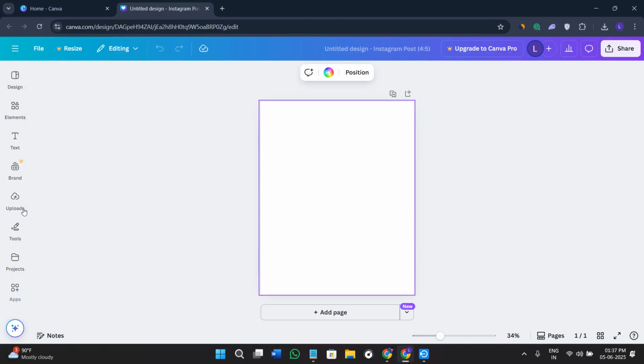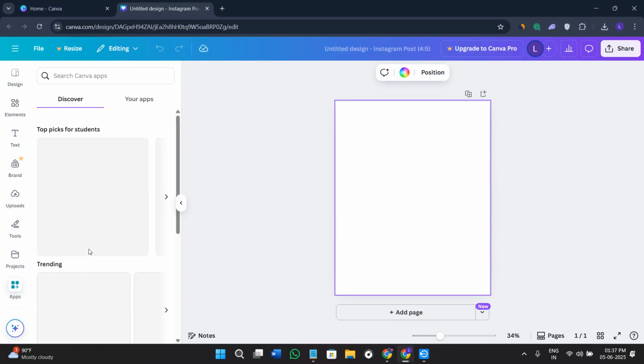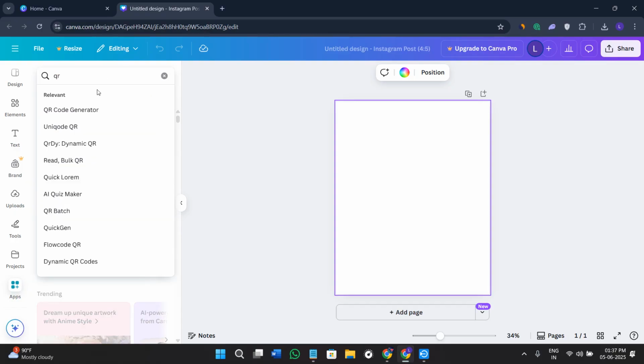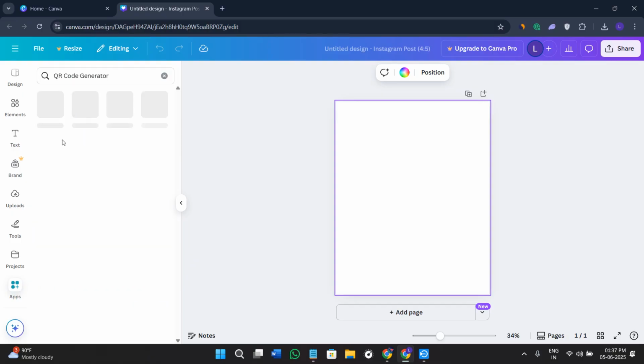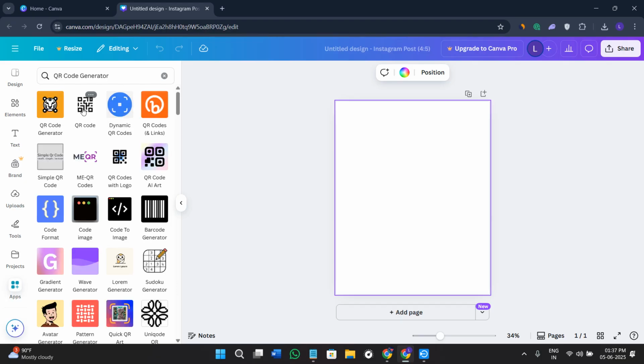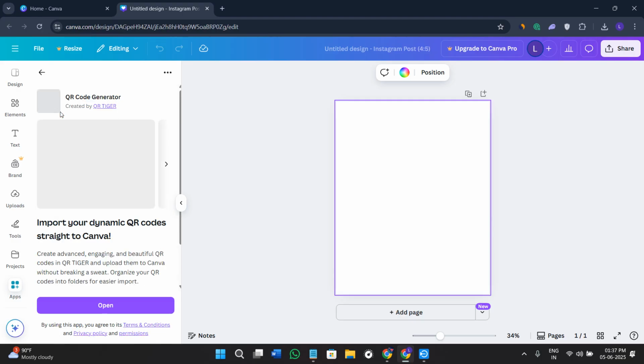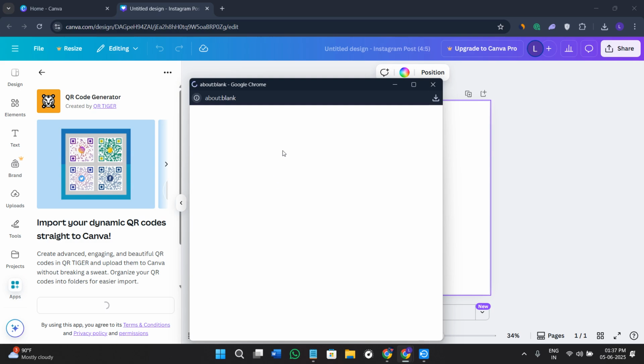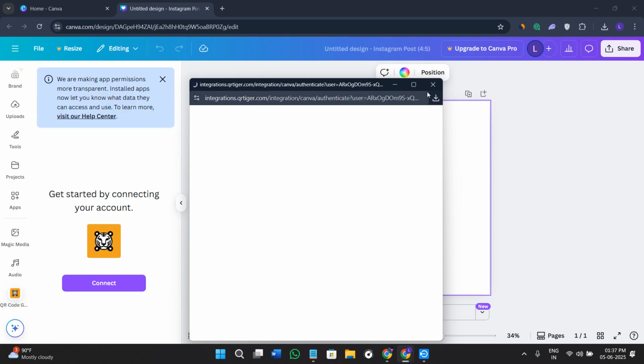Over here, you need to hover over to the left-hand section and click on apps. In your apps, use the search bar at the top and search for QR code generator. Once you search for it, you will find these two applications. You can select any of the apps of your choice. Let's say I'm going to select this one. Click on it and click on the open button.